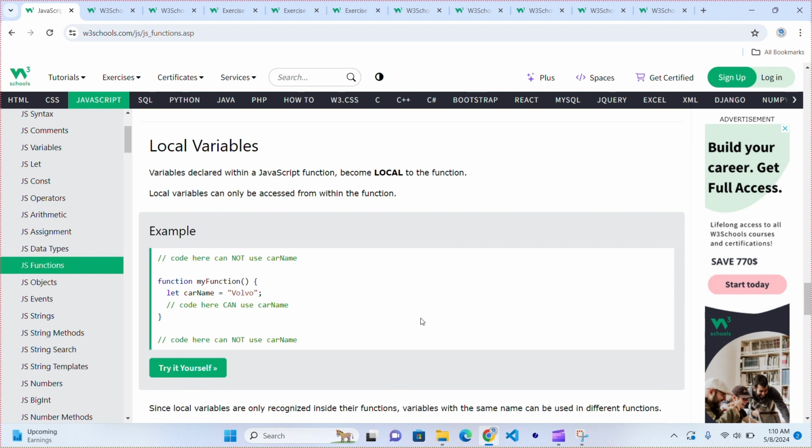Functions as local variables. Variables declared within a JavaScript function become local to the function. Local variables can only be accessed from within that function. For instance, this carName inside this function will always be Volvo, but outside here, carName can never be Volvo. You cannot even use carName because it was not declared outside this function.